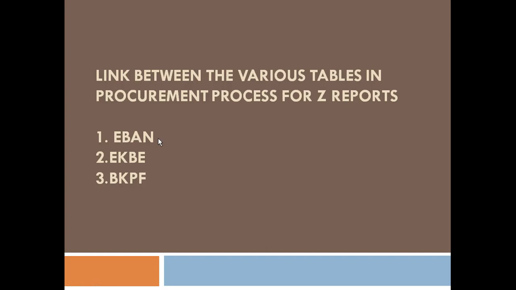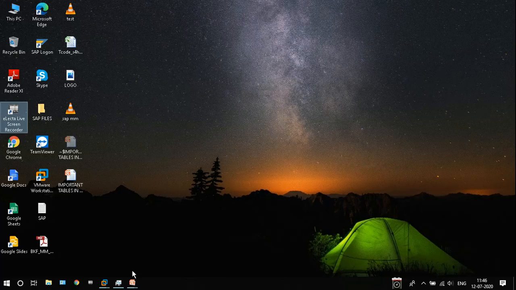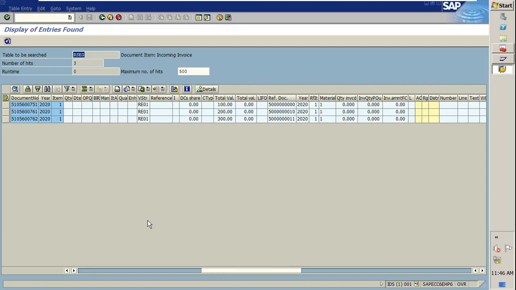Okay, so now we are going to table EBAN, which is for the PR. Okay, so we'll execute it and we have this requisition number like this. Okay, so for this purchase requisition we have line item 10, and from this PR you can pick the PO number associated with that. Just wait for a moment. Yeah, this is right.